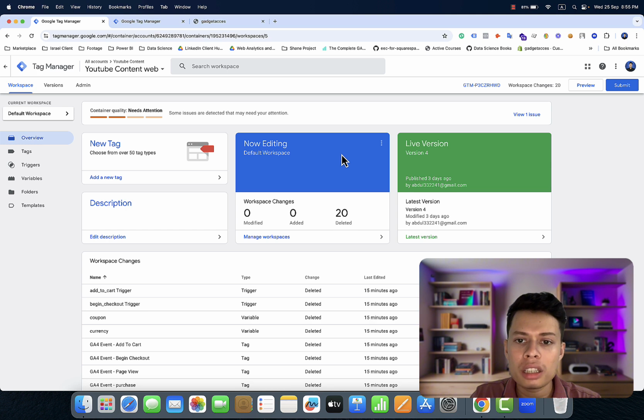This will be a series tutorial. In this series, I will cover everything about Metapixel and Conversion API using Google Tag Manager. This is part number 1, and in today's video I will try to cover how to set up Metapixel, basically page view, view item, add to cart, begin checkout and purchase event.